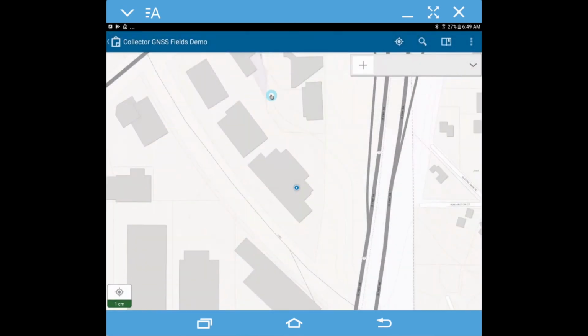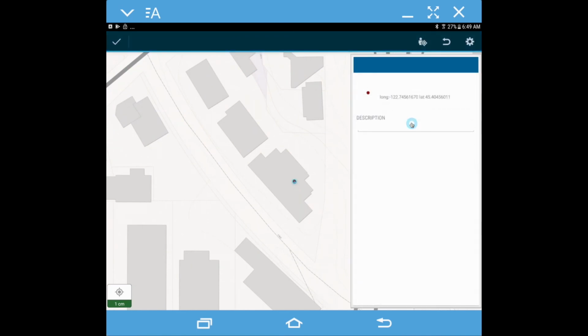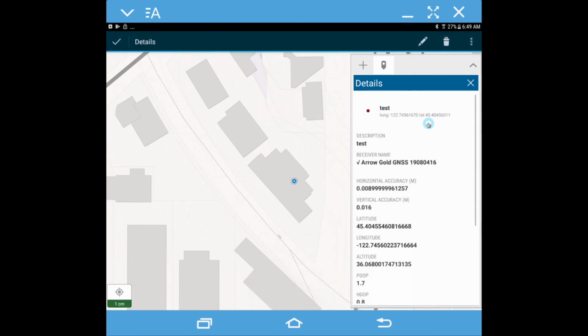So what we can do is we'll just go ahead and collect a point real quick to show you how cool this is. So we're going to go test. When we set up this data project, we set it up so that we could enable the GNSS metadata capture fields inside Collector. So it's automatically going to save the extra fields of data straight from our receiver. So let's go ahead and save it, and we'll take a look at it just to show you an example.